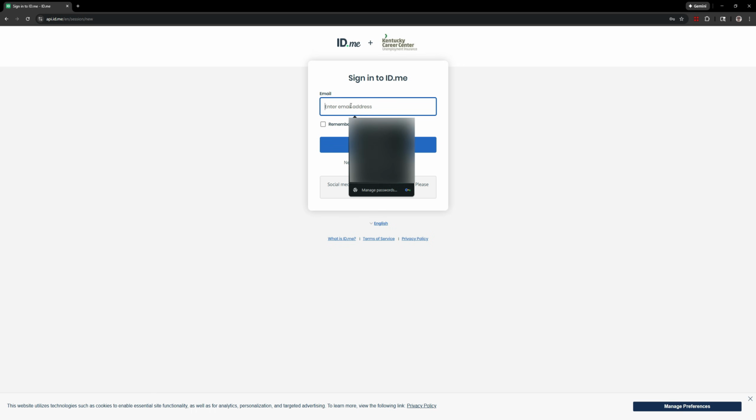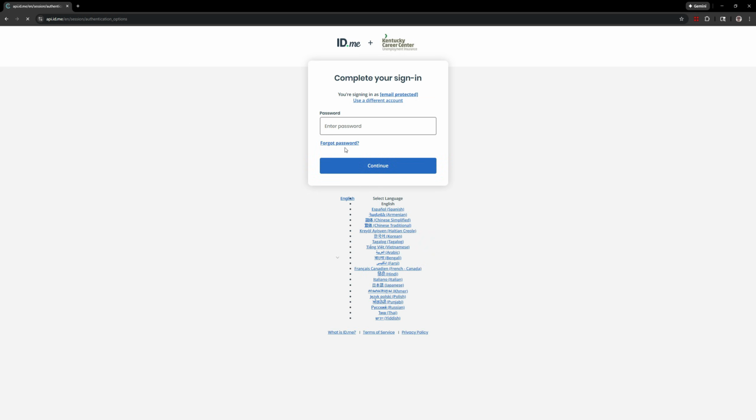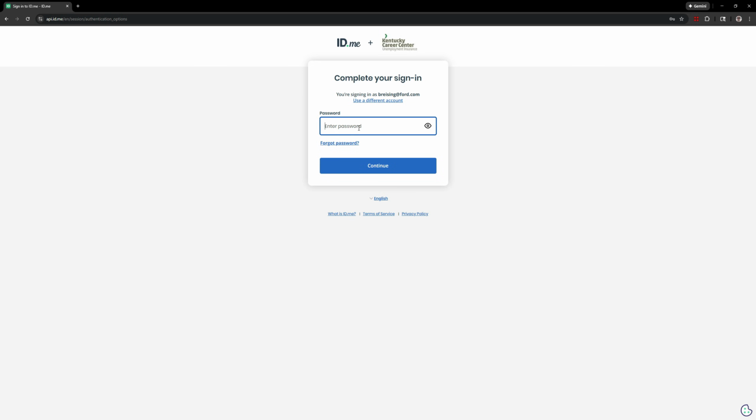Now you're going to reuse that same email again. You're going to enter it into this box. Then you'll go down here and click continue. Now you're going to enter the password that you used with ID.me. Click continue again.